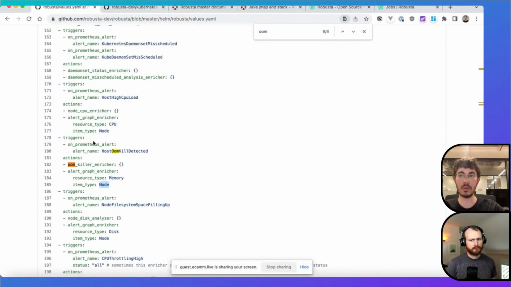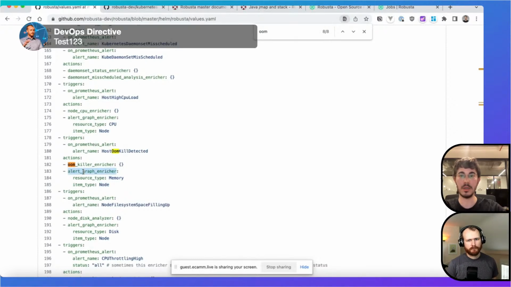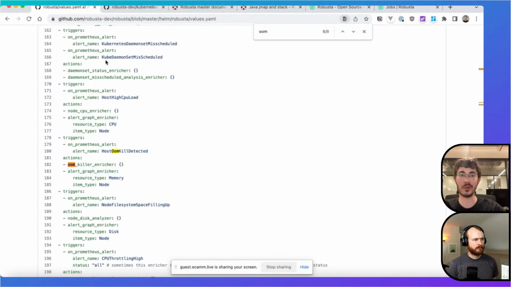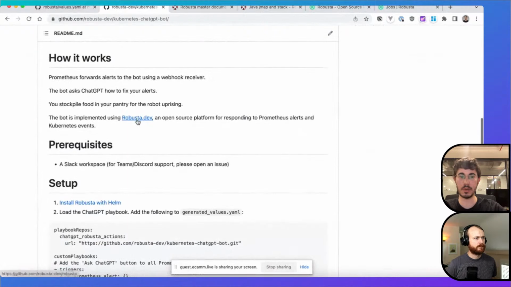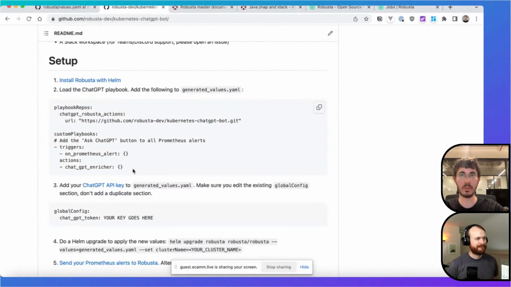So what we're going to do right now to get this working with ChatGPT is we're just going to add on another one of these. I think I'm actually going to start with the YAML. We're going to live code this, but I have some stuff I prepared in advance also. What we're going to configure at the end is a new rule that looks like this. It triggers on Prometheus alert, and the action will be the ChatGPT enricher.